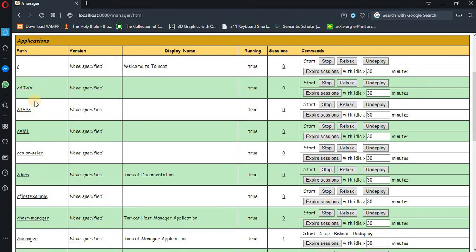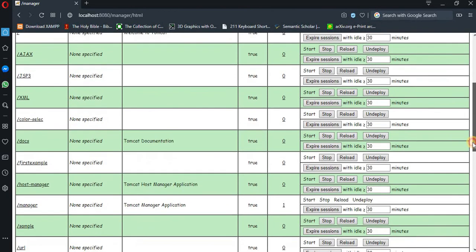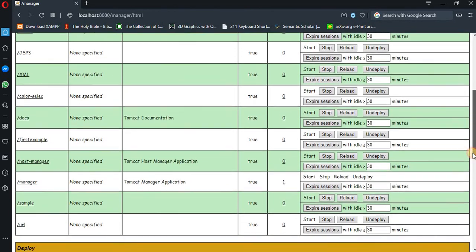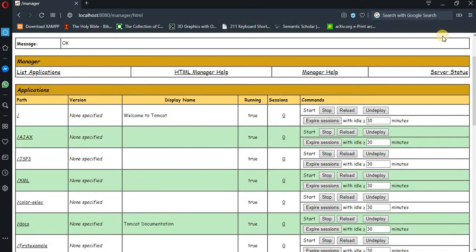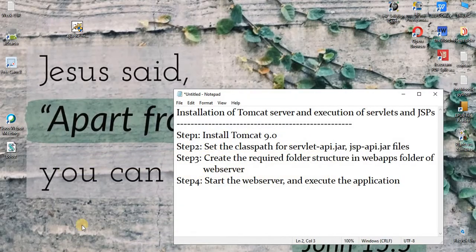And then see in the running status of every application, you will see all the trues. True indicates that application has been correctly placed in the folder structure, and then application has started. If there is false in the running status, it indicates that there is some mistake in the folder structure what you have created in the web apps directory. Okay, we'll move to the folder structures.